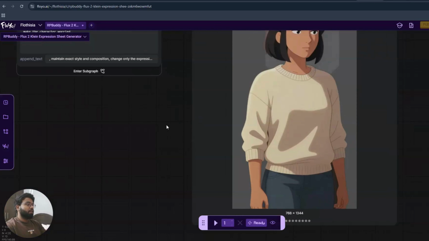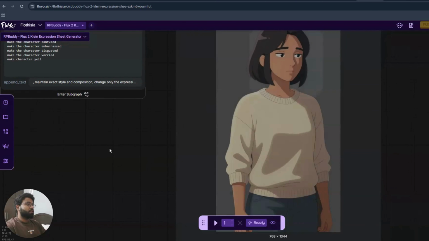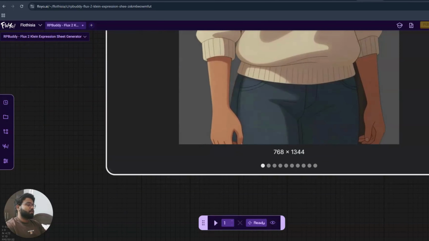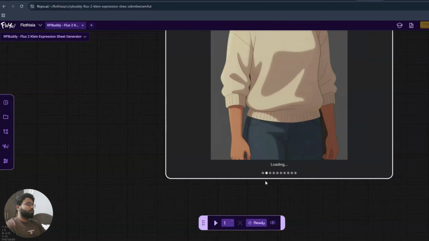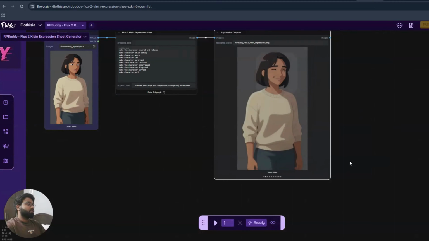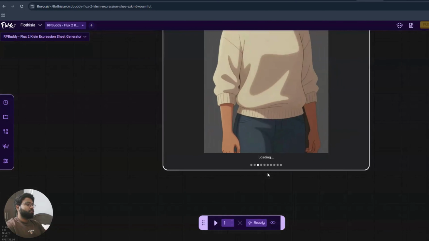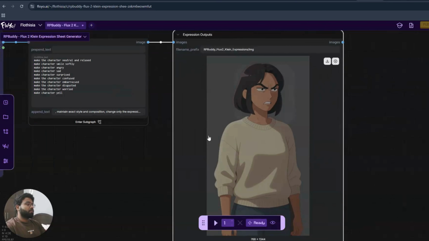So if we have a look at the output expressions, this is the normal character, and if I change this, the expression changed here, and if I go again and change the expression here, so this.